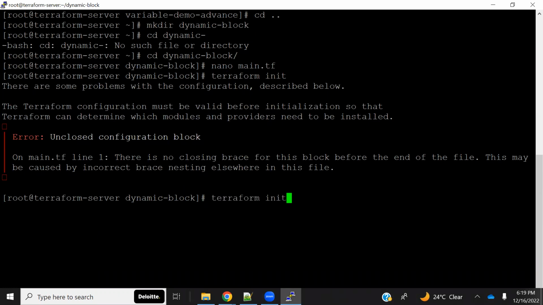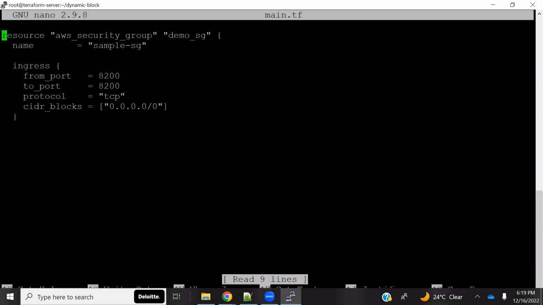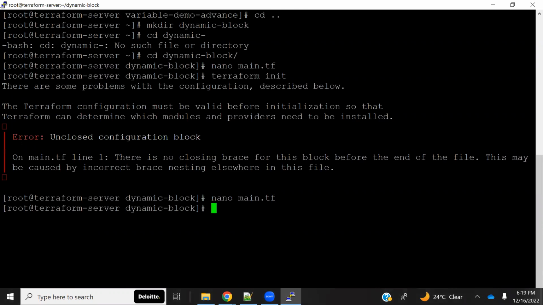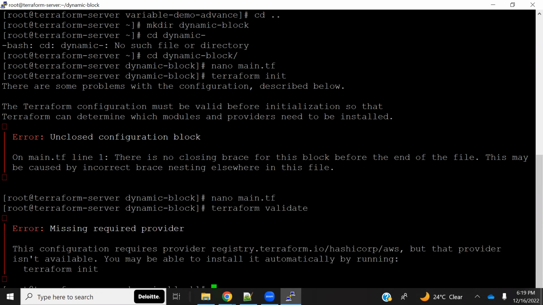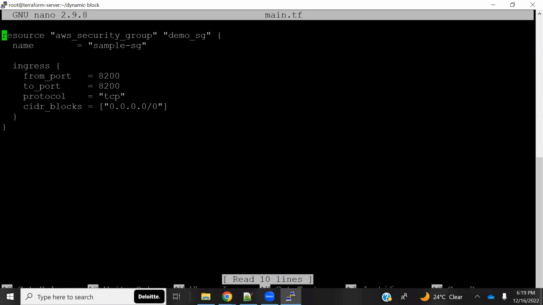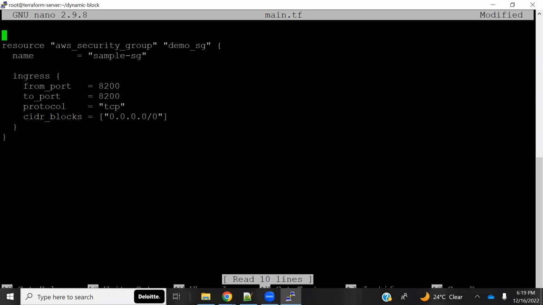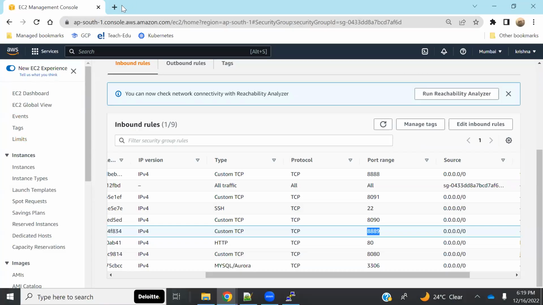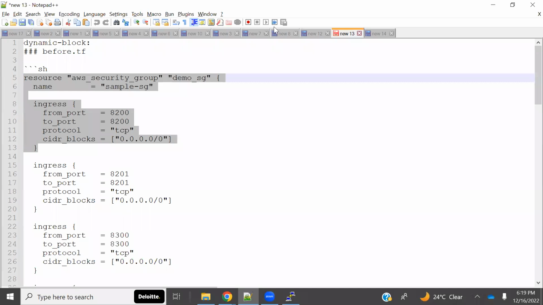Okay, it says configuration block is unclosed. Let's see where it is unclosed. Okay, so let's close it here. If I would have done a terraform validate, it would have failed. Terraform validate. Missing required provider. Let me see what is missing. Okay, the provider section is missing. Sorry, why am I saying resource section?